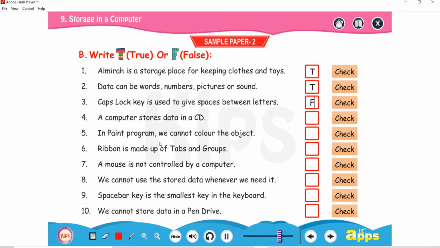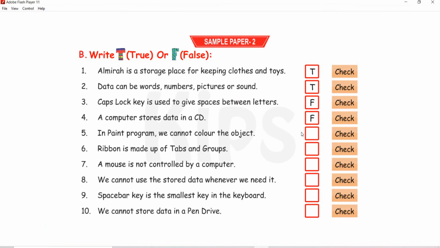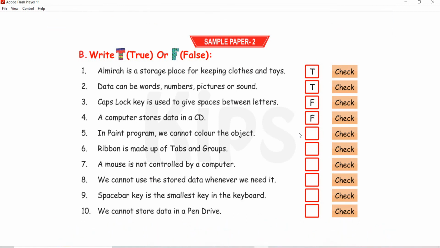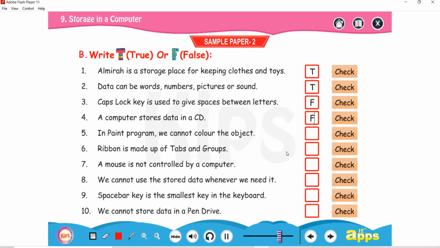Next question, a computer stores data in a CD. So it is false. With the help of the CPU, in that CPU we have storage devices, hardware and software. So with that CPU we can store the data. One memory part is there, in that we store data. CD is an external part of the computer. So a CD stores the data, but saying a computer stores data in a CD is a wrong thing.